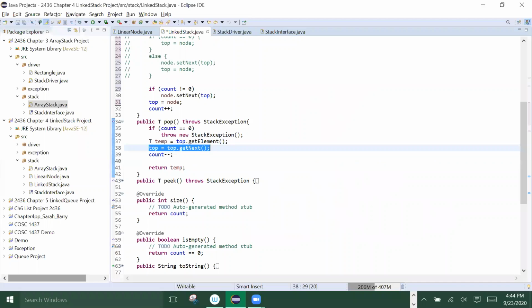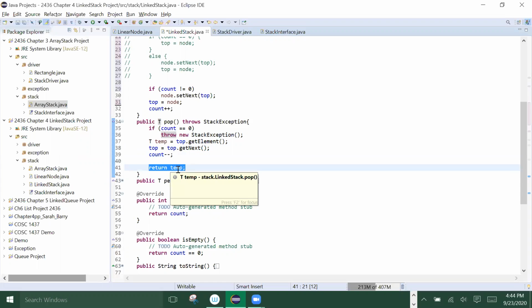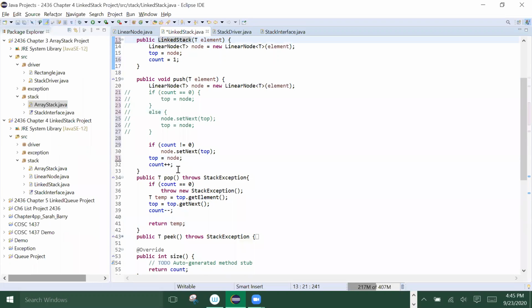And that's why here you say top is equal to top.getNext. It will give you the next element. And then you decrement count. You understand that? And finally, we return temp. That's how you implement these two methods, the push and the pop.